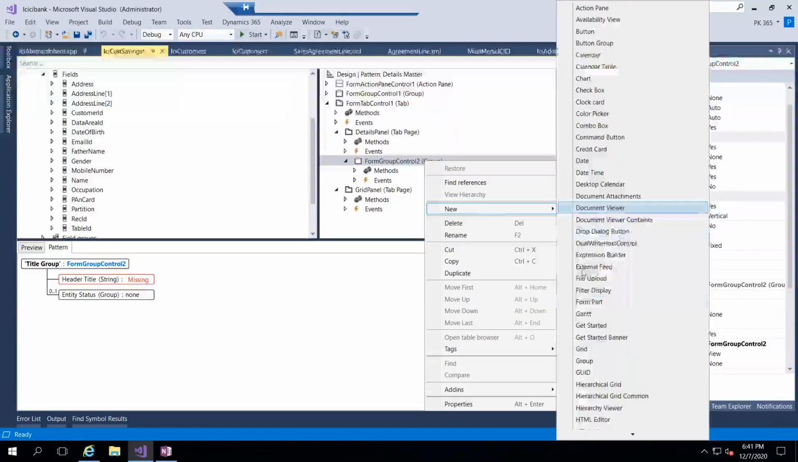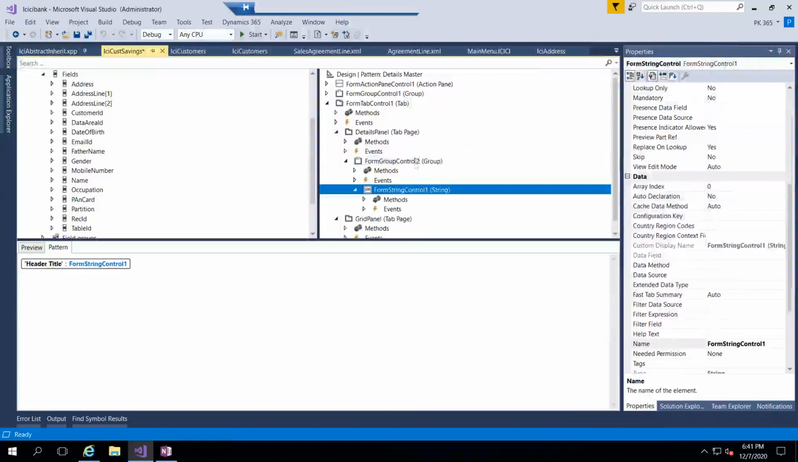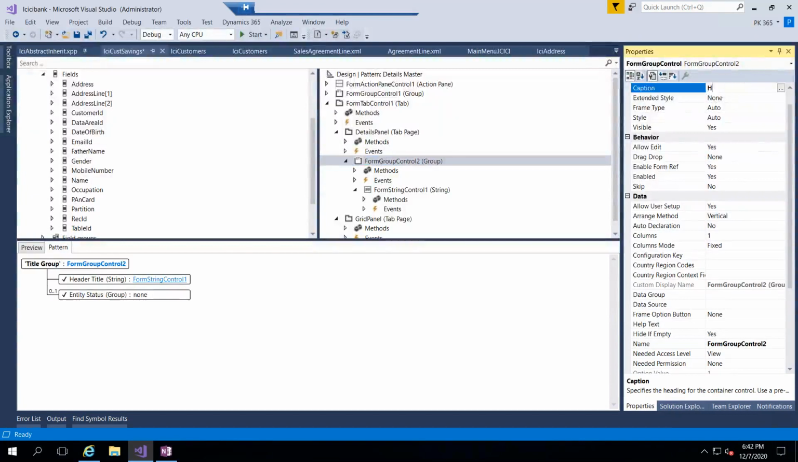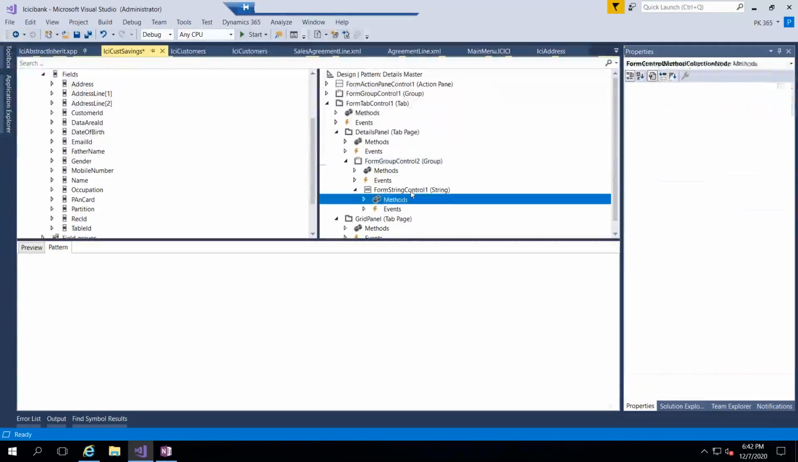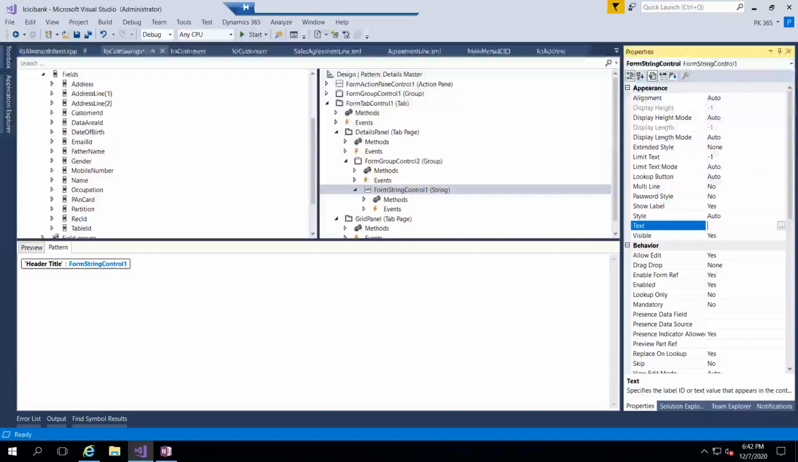Okay, click on the new button and then add a string control. Now in this group control, if you want to set some caption, you can set it up. You can call it header title group, for the sake of understanding where exactly it is. And then for the string control, you can add a text. For string, you will have a field called text. You can call it header title.